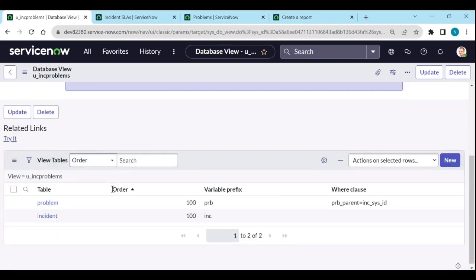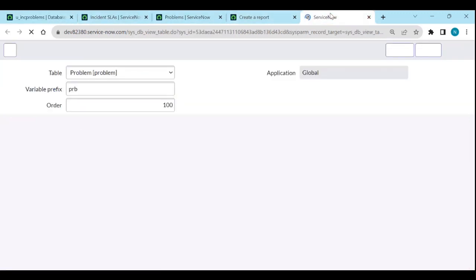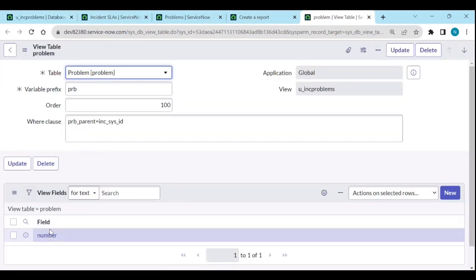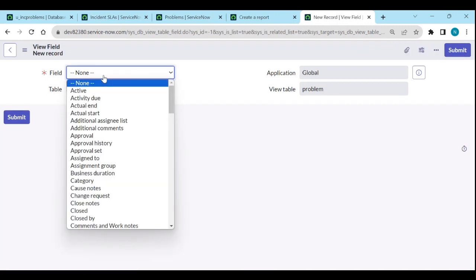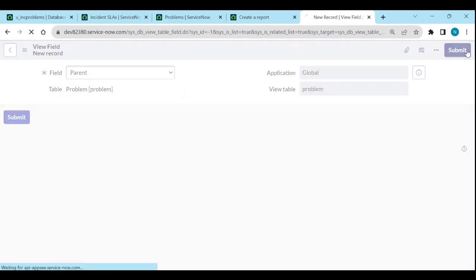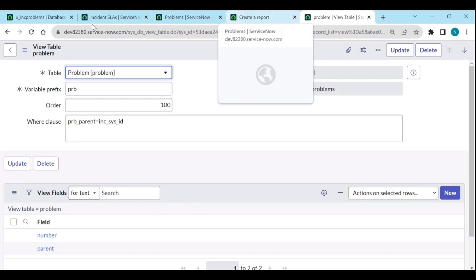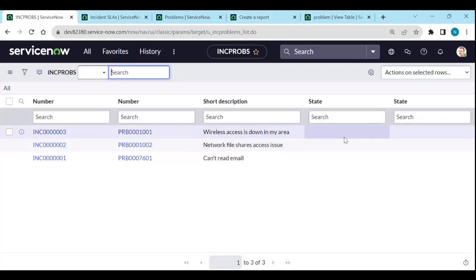Why? Because in the where clause we use the problem parent field. But if I open in a new tab, we have only number. So you need to include the fields which are in the where clause also. That is mandatory. The parent field you need to add. Submit it. Now try again. So you got it now.